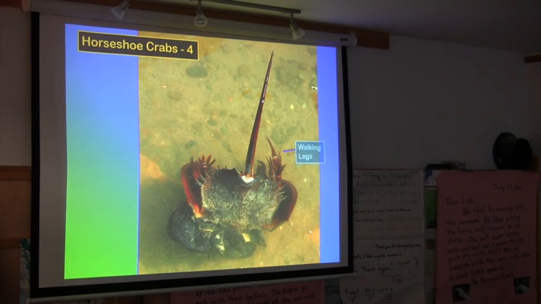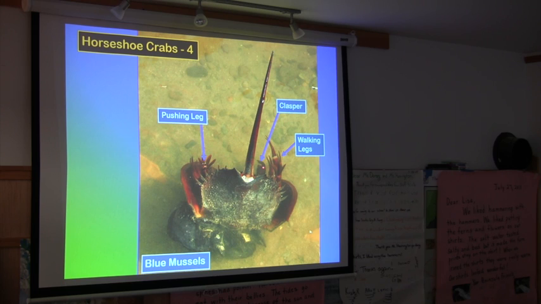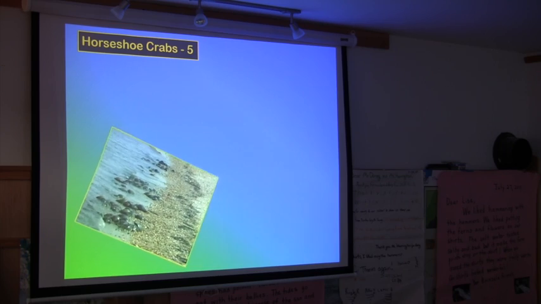I showed this picture. This is a male horseshoe crab with walking legs, with pushing legs that splay out, claspers that the male holds onto the female with, and blue muscles which weigh it down, the reason its tail is sticking out of the water like this, because it's weighted down by the weight of those living muscles that attach to its shell, and it can't move. And I kept righting it, but it kept ending up like this. So I think when the tide came in, it could probably walk on the bottom and right itself. But its days were numbered.